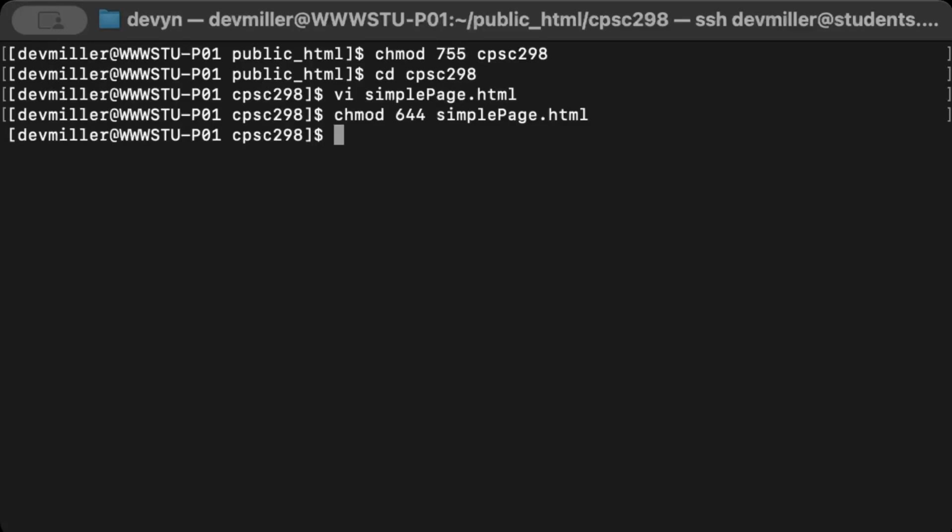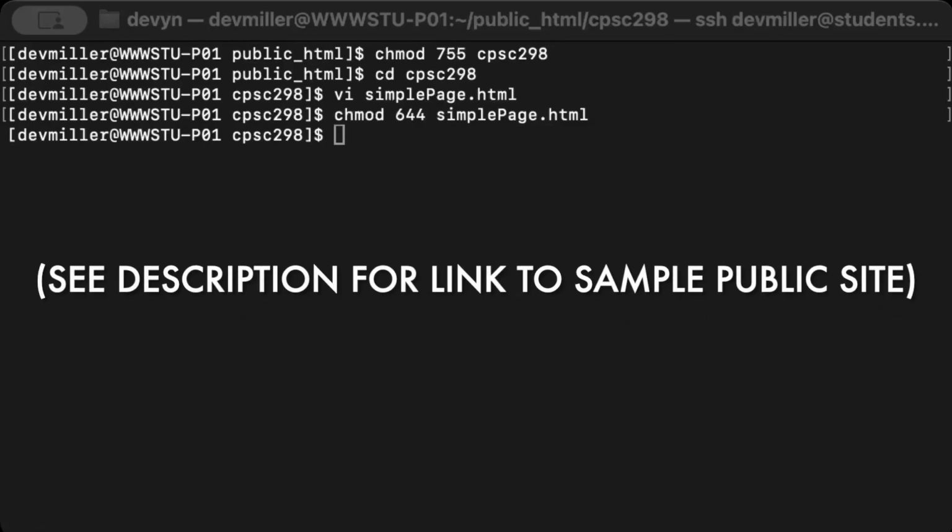To view your page in a browser, you can simply go to the link that's listed on Canvas, which is students.chapman.edu/your username/CPSC298/ the name of the file.